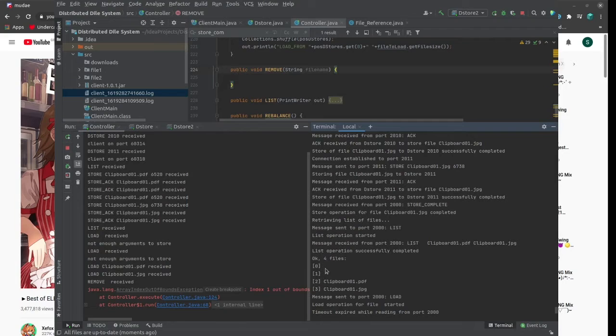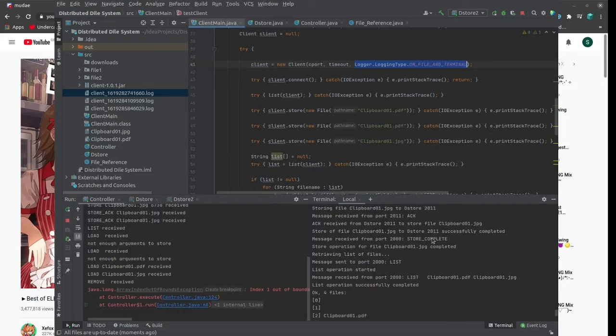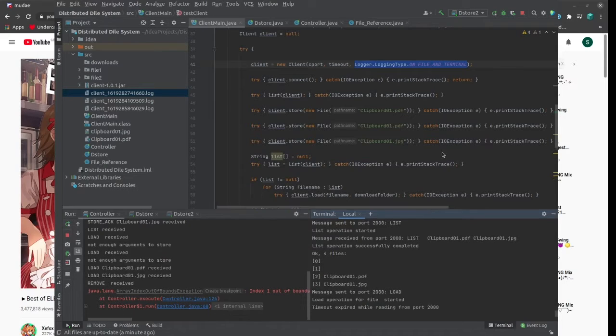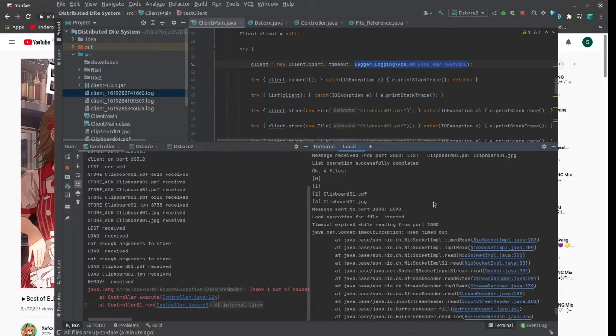Yeah, okay, apparently there were 2 empty spaces, but I think it's meant to do that? Honestly, I don't know how this is meant to be working. I don't know where the 2 empty files are coming from every single time, to be honest, but yeah, sure. Why not? I probably should look into that. Anyway, message sent on port to load. Load operation for file started. And then it timed out.